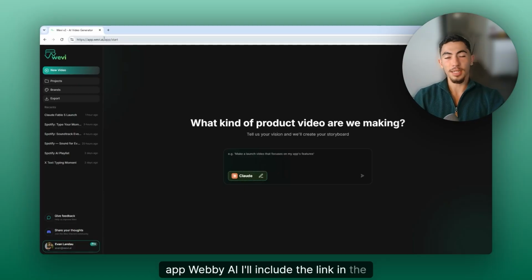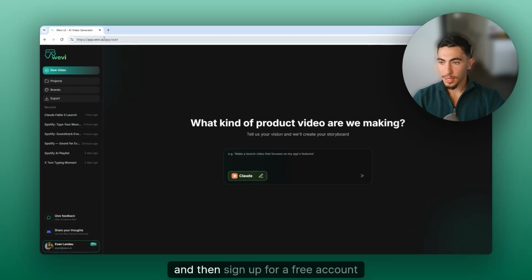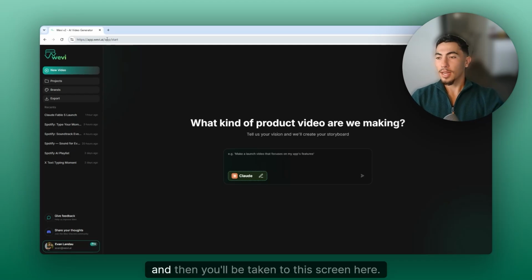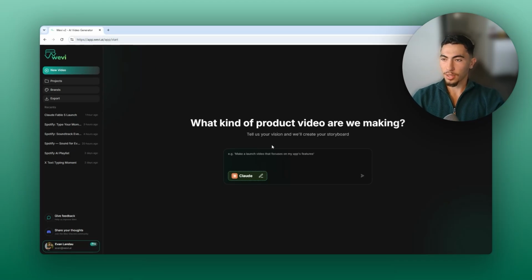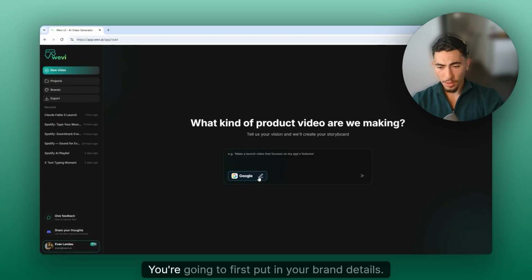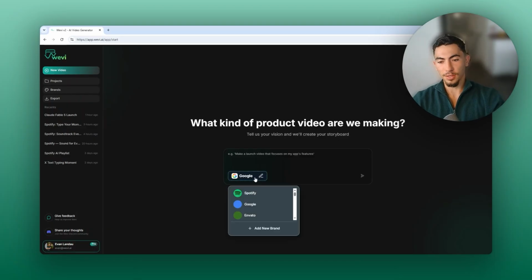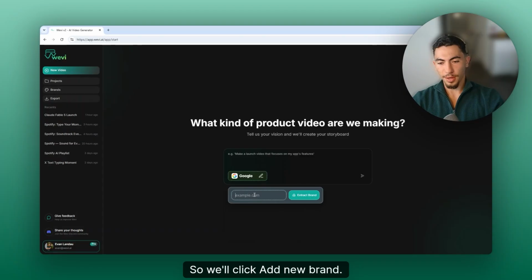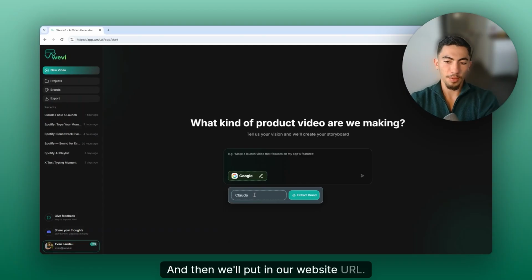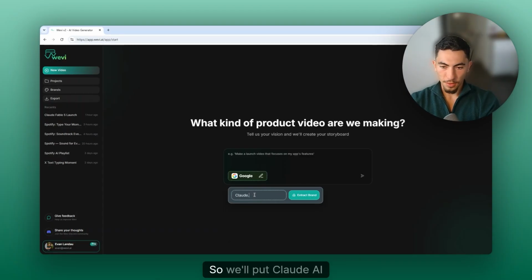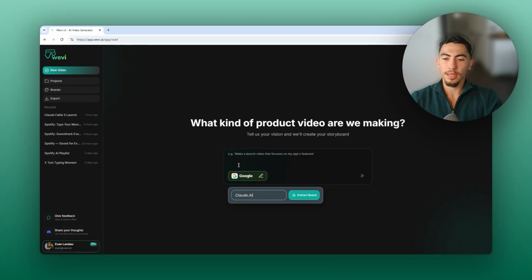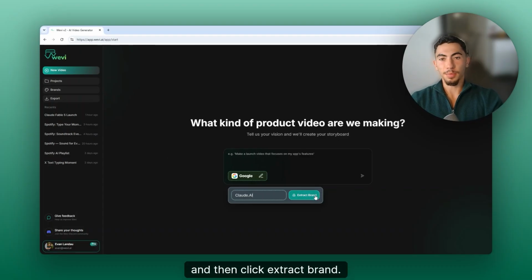So the first step, you're going to go to app.wevi.ai. I'll include the link in the description, and then sign up for a free account, and then you'll be taken to this screen here. On the free account, you can do everything that you're seeing me do in this video. You're going to first put in your brand details. So we'll click add new brand, and then we'll put in our website URL. So we'll put claude.ai and then click extract brand.